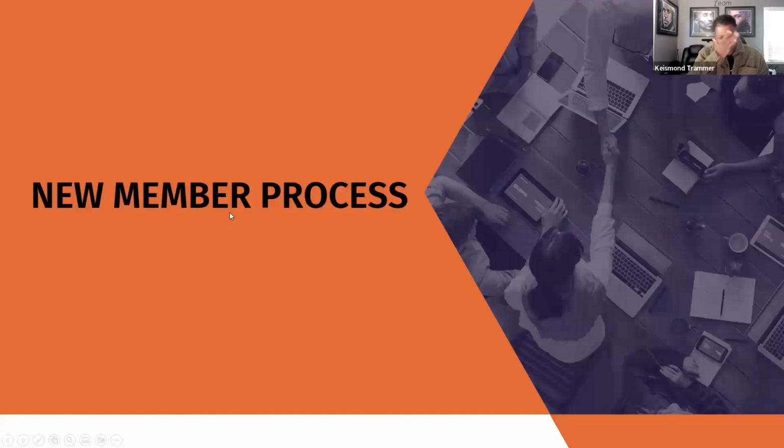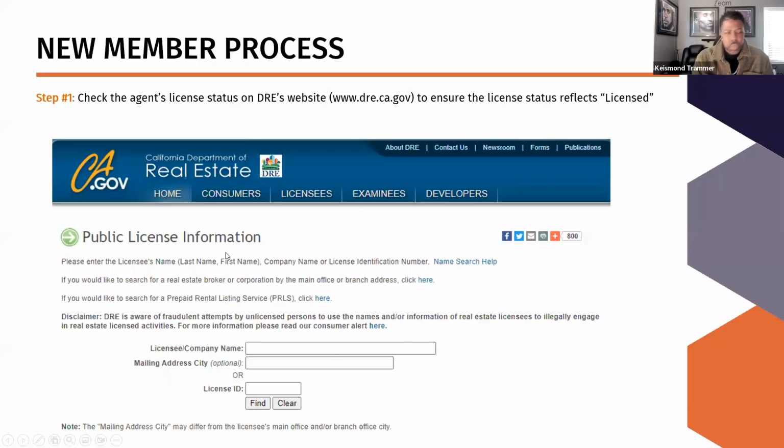All right, so let's talk about the new member process. There are steps that associations should be following when it comes to managing their new members. The very first step in the process is really to just check the agent's license status on DRE's website to ensure the license status reflects license. That is super important because their license must be in a working status in order for them to be a member.